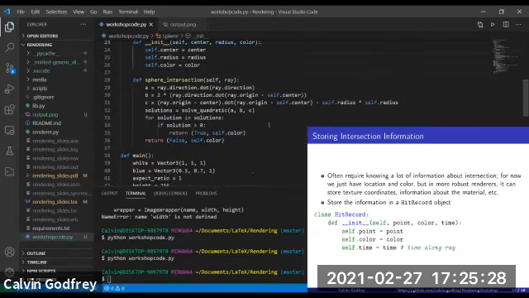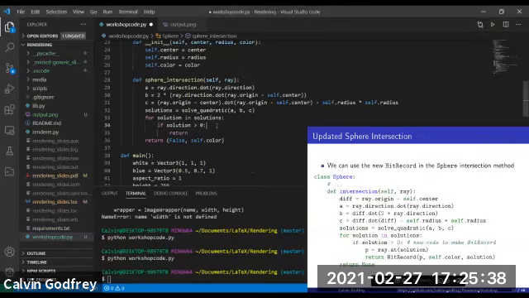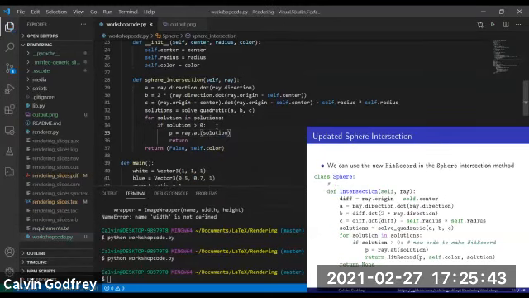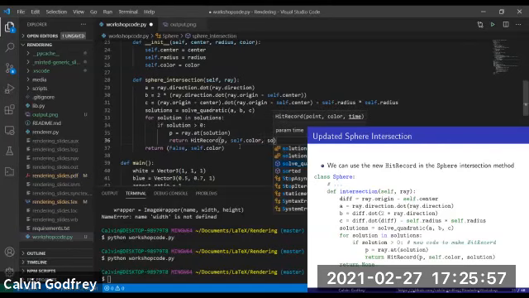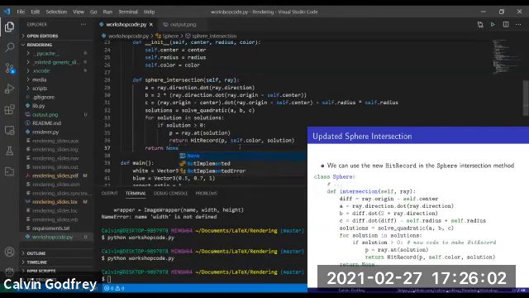So now here, instead of just returning true and self.color, we want to calculate the points of intersection. And we can do that because the ray has an at method that will return the points at a given distance along the ray or a given time along the ray. And since we found that in the solution, we can just do that directly. So now we're just going to return a hit record with the points, the color, and the time, which is solution. And if there's no intersection, we just return none.